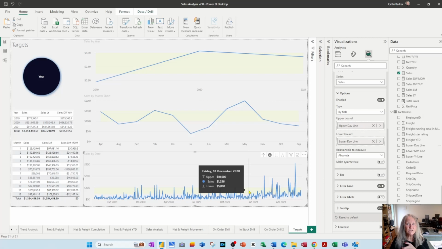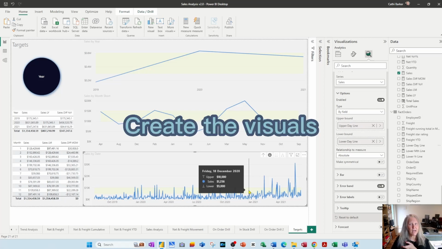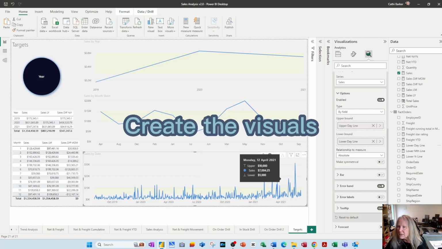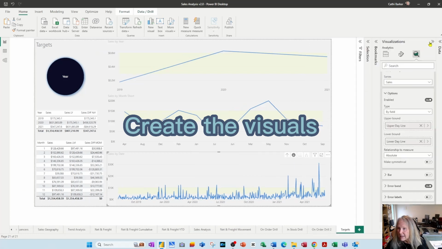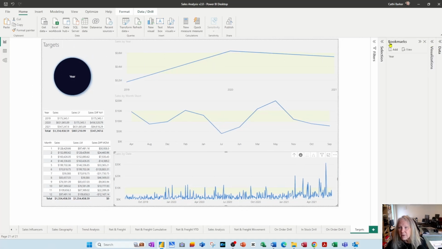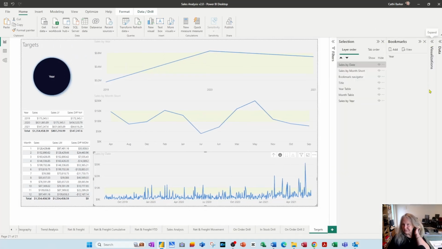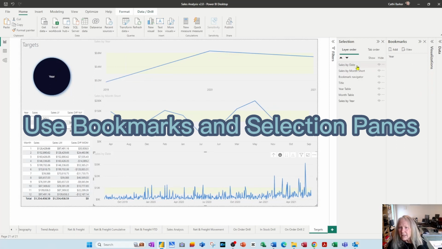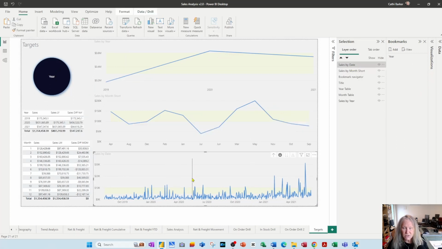Now what I need to do is make each of those charts a bookmark. Let's collapse the data, collapse the visualization, and focus in on the bookmarks and focus in on the selection. So when I click on sales by date, it says that's the sales by date chart. Sales by month short is that one. Bookmark navigator is that one there. And sales by year is that one.